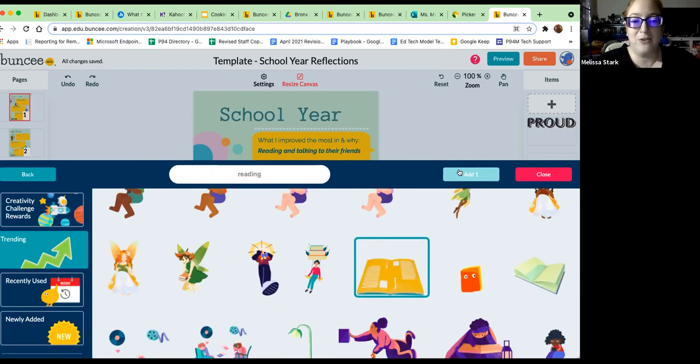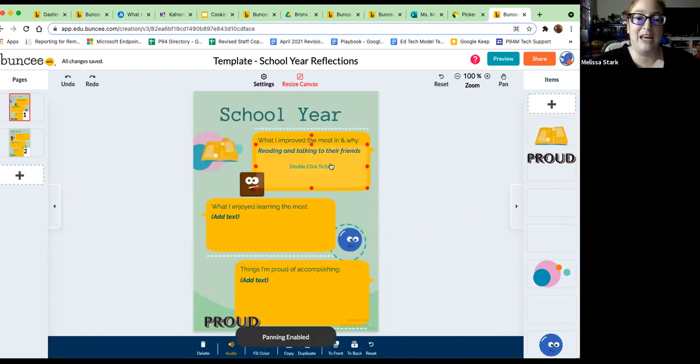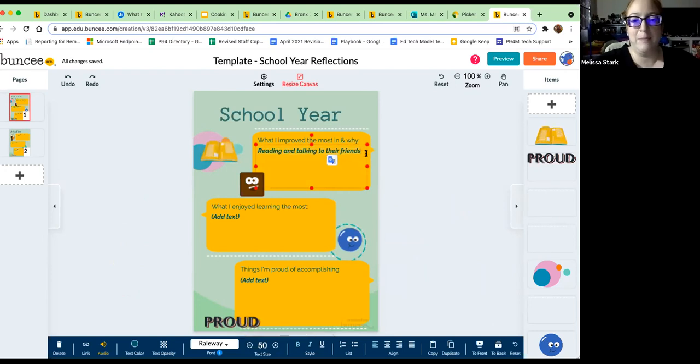So my students, there we go. We're going to put a book. So what I most improved in and why: reading and talking with friends. And that way, again, if I want to edit it, I can double click it and add more. And then we have our picture there to read it. The other great thing is that you can also use that immersive reader feature once it's in that preview mode.